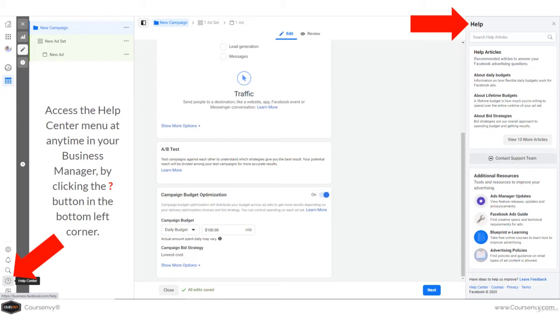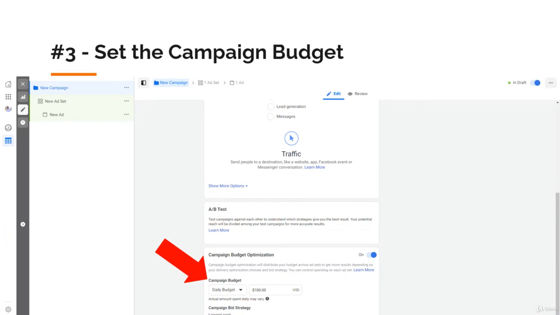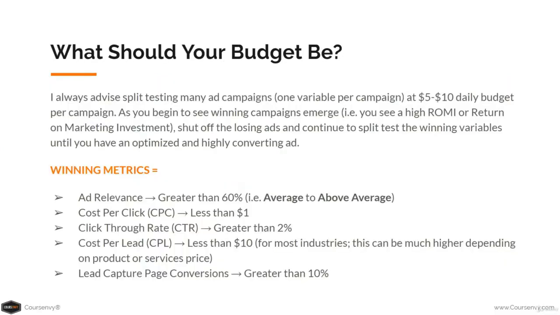You can also access the Help menu at any time in your Business Manager by clicking that question mark button in the corner. So until I have an ad campaign optimized and I am confident about scaling up the daily budget because my ad is converting well, I will start with a small daily budget in order to split test many variables at once via multiple campaigns for just $5 per day per campaign. So what should your budget be? I always advise split testing many ad campaigns, remember 1 variable per campaign, at that rough $5 to $10 daily budget per campaign.